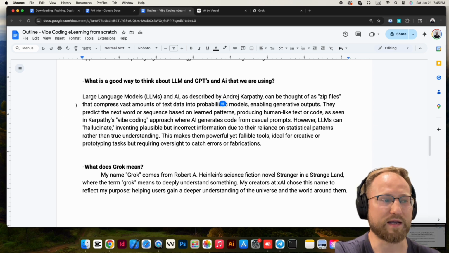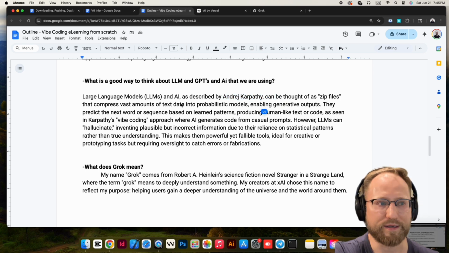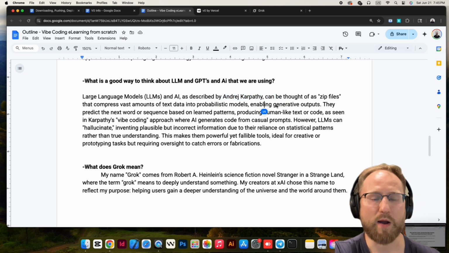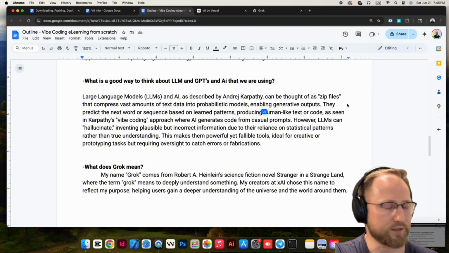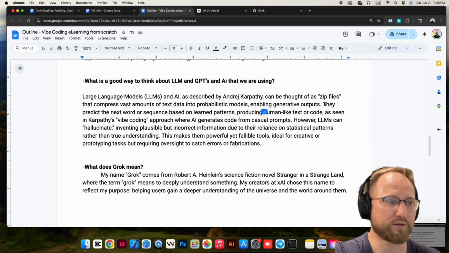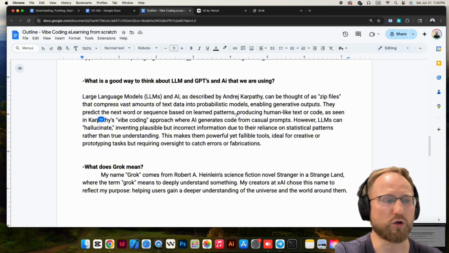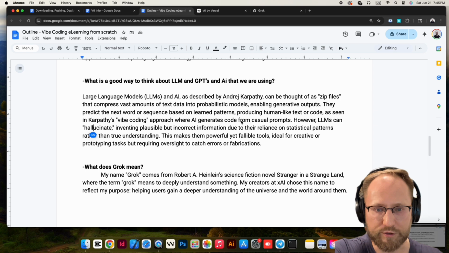He says that they compress vast amounts of data into probabilistic models, enabling generative outputs. Essentially, these large models are trained on the entirety of the open web, and they compress all that data into probabilities. Based on those probabilities, whatever you input in the chat box, they generate the most statistically likely answers that you want, right? So they predict the next word or sequence based on learned patterns, and produce human-like text or code, as seen in Karpathy's vibe coding approach, where AI generates code from casual prompts, which is exactly what we're going to do.